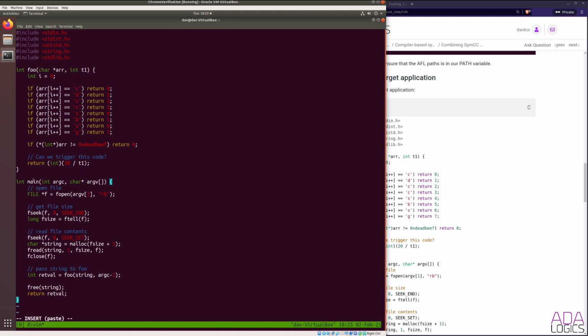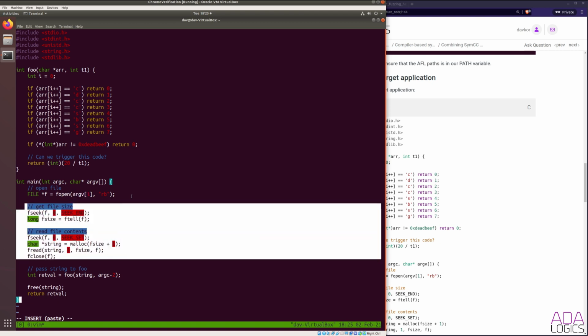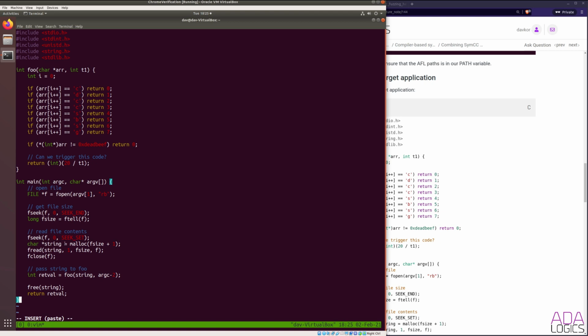And as you can see, it just has a simple main file together with a foo function. What this small application does is that it opens a file, and the name of this file is given by the first command line argument. That is not the name of the application. And then it essentially just reads the contents of this file into a variable called string. And then we pass that string into the foo function here together with argc - 2.